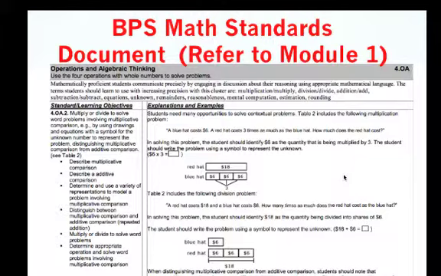So your pacing guide's not going to provide that for you, so you will probably want to pull out that standards document to help you better unpack and understand that particular standard. So that's how those two documents, this one along with the pacing guide, can work together.